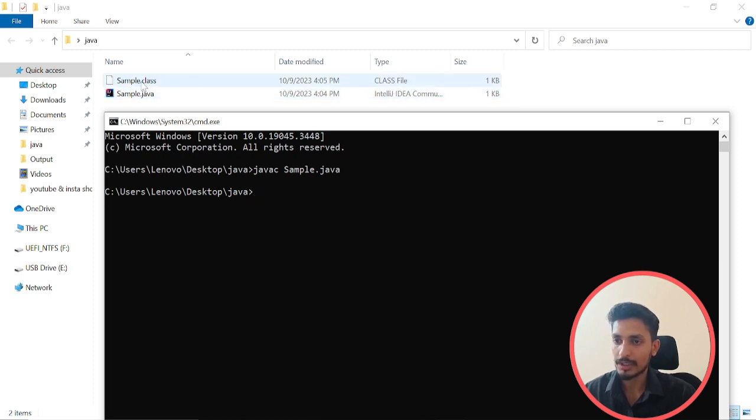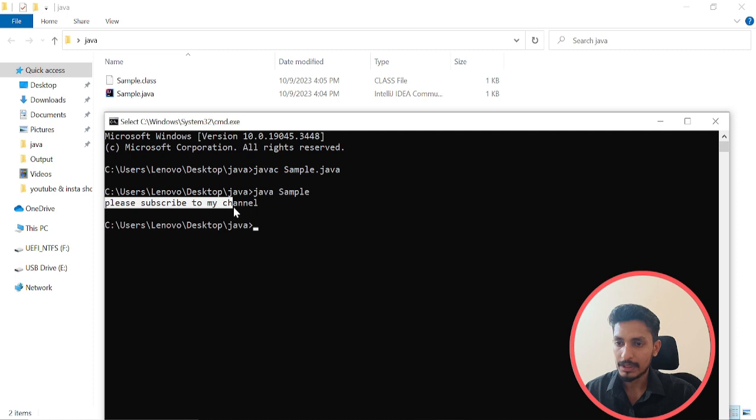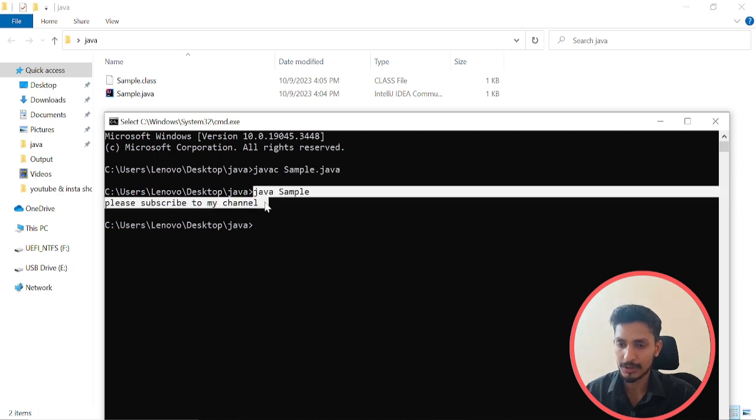Now I want to execute this file. So I'll type java sample. I won't give the .java extension or anything, because I'm executing this bytecode file. The moment I hit enter, you can see in the output, please subscribe to my channel. Until this process, we call it the compilation process. This is what we call the execution process. So how is it being executed? Let's see that.